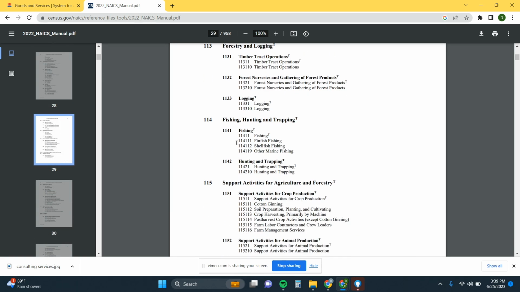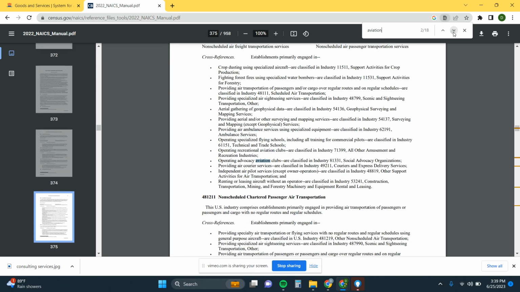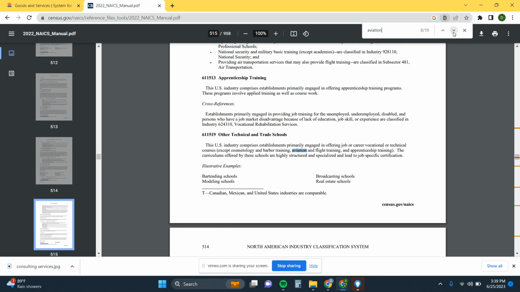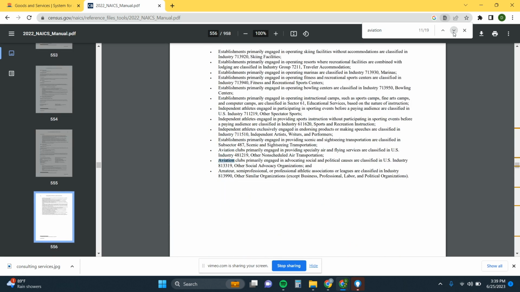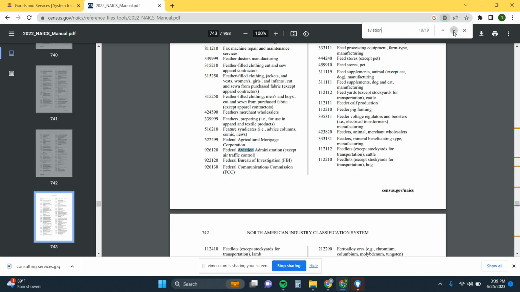So there's forestry, lodging, hunting, trapping. So we're just going to do a little Command F, do some hardware. So there's hardware manufacturing. So we can even go ahead and we can do aviation. So there's even flight training aviation schools. There's advocacy organizations, clubs, fuels manufacturing.